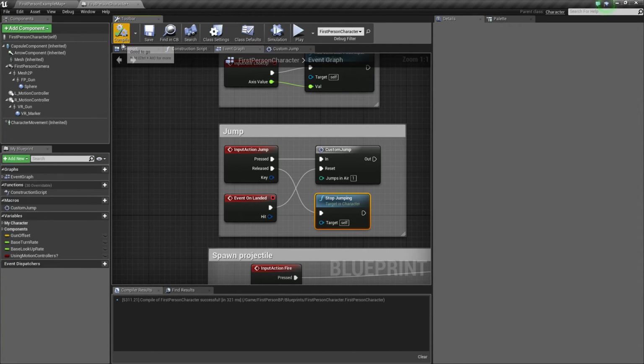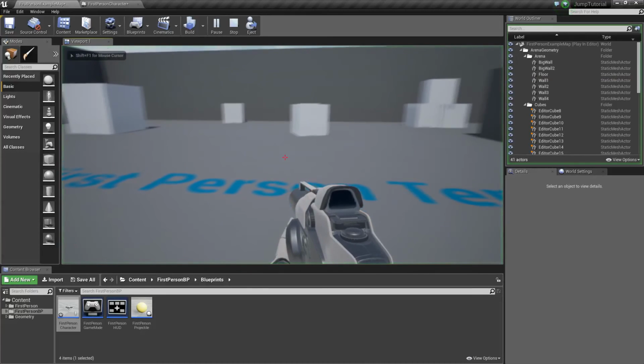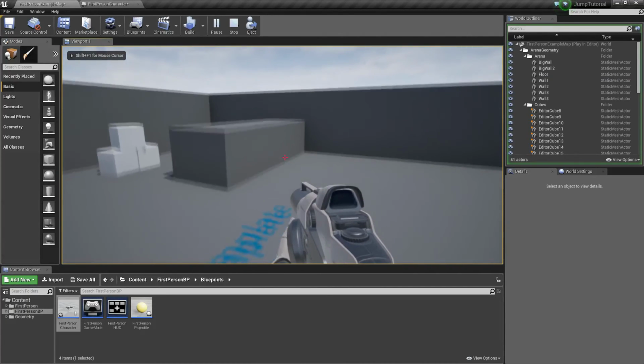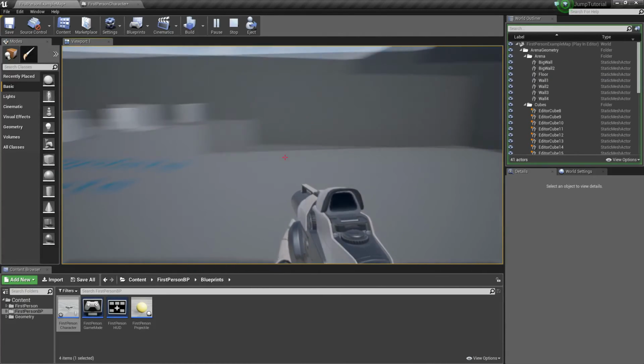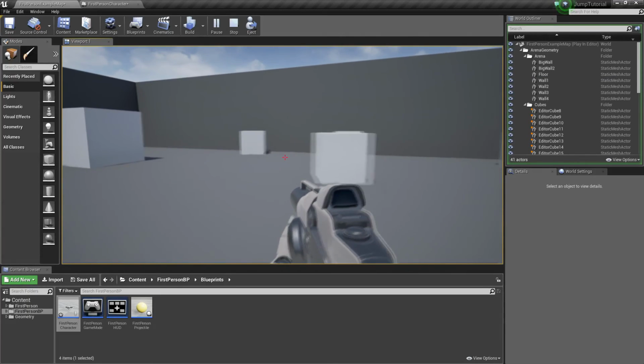Now we can compile and launch the game, and it works fine. So if we spam it, we'll only ever jump once in the air because that's what the do n node does.